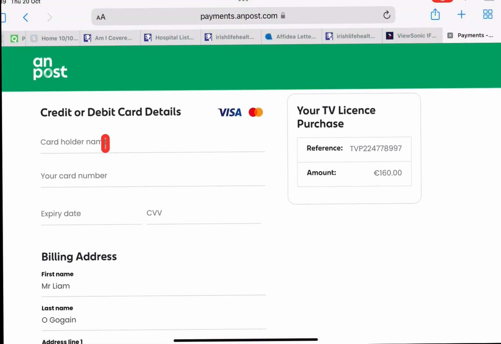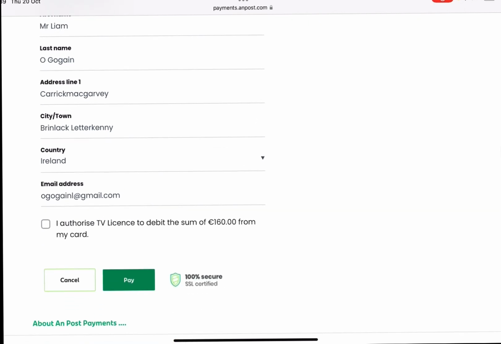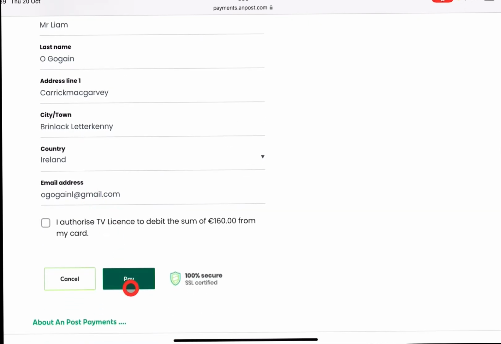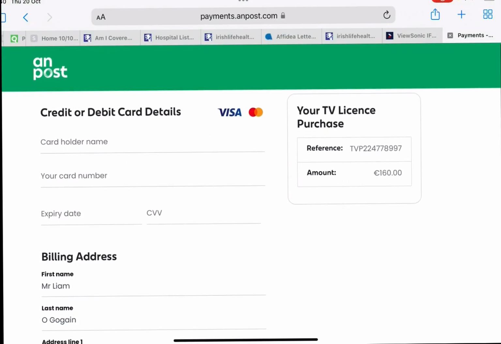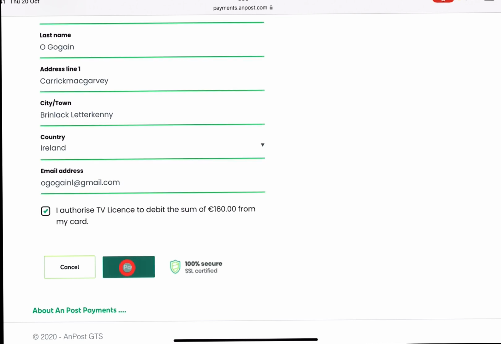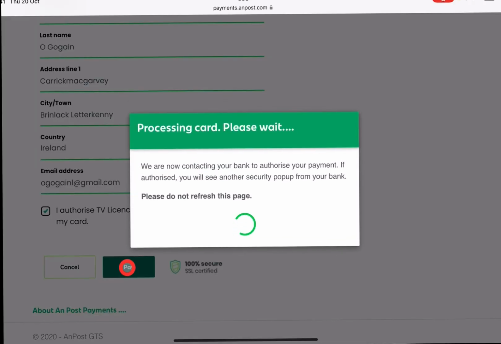So effectively, this is now going to ask me for credit or debit card details, my card number, expiry date. If you have a credit or debit card, you just fill in these details. I will fill in those details and then I'll press the pay button. Obviously when I put in those details, I will cut those out of the finished video, just to protect that anonymity. I will next click on the pay button, and it's going to process this card now.